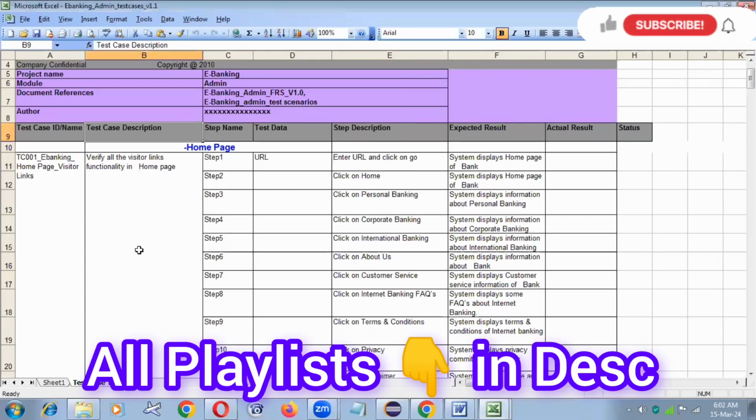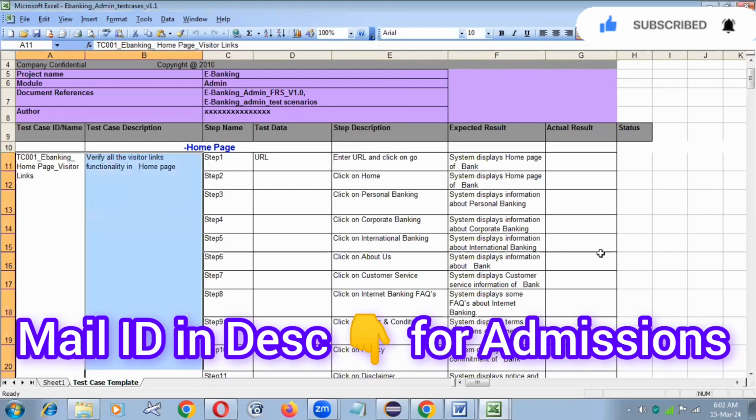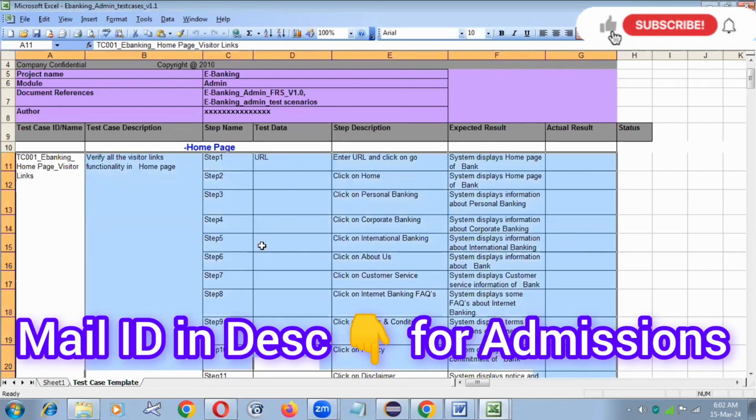So what is the definition for the test case description? Test case description is nothing but the objective of the test case or the purpose of the test case. That means why you need to write this test case. What is the purpose? You need to write the purpose there.